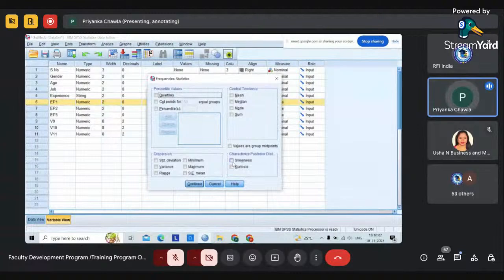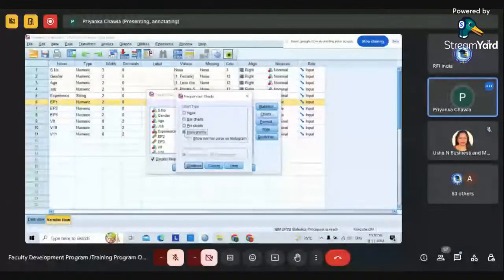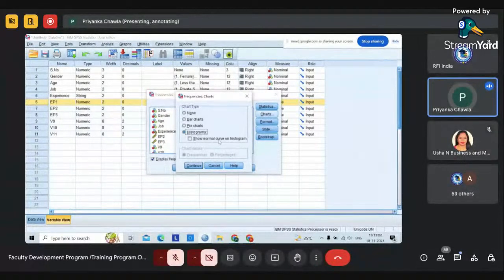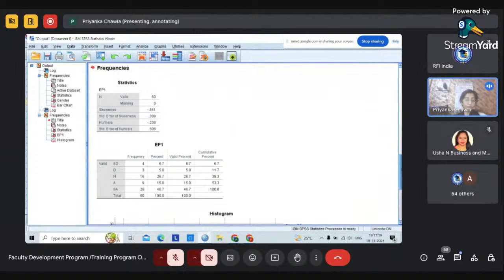Now, if you want to check normality, there are two ways. Either you can go for the graphical method or the statistical method. For the statistical method, we have skewness and kurtosis. For the graphical method, which one do we choose? Histogram, because histogram shows the distribution, the normal curve. So you have to click on show normal curve on the histogram and go for continue. In this way, I will tell you how to check the normality of data with the graphical as well as the statistical technique.